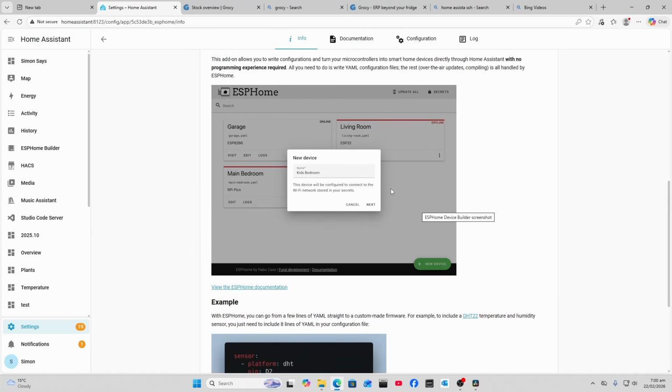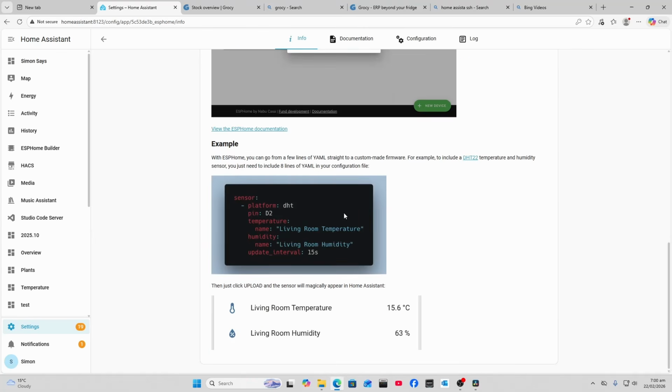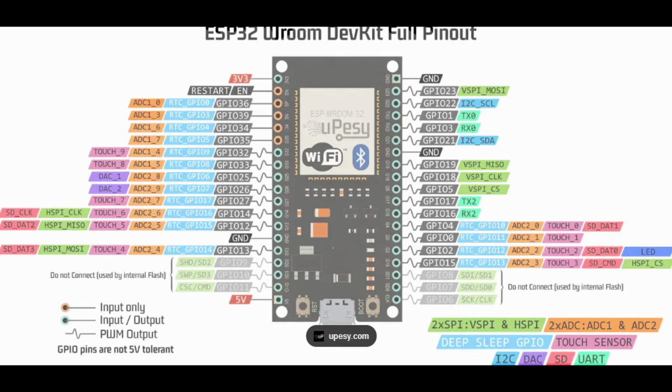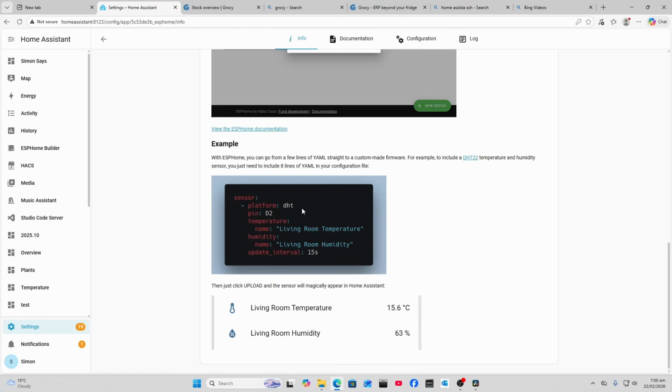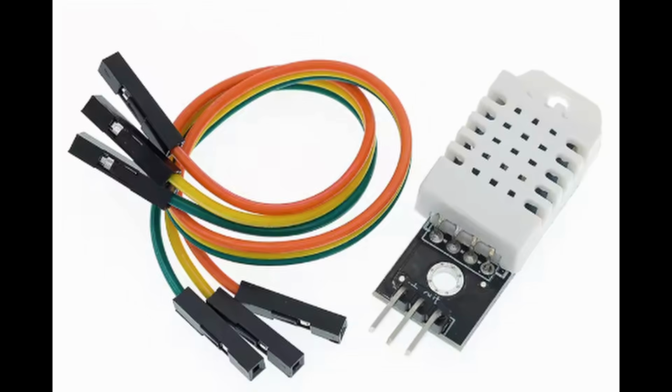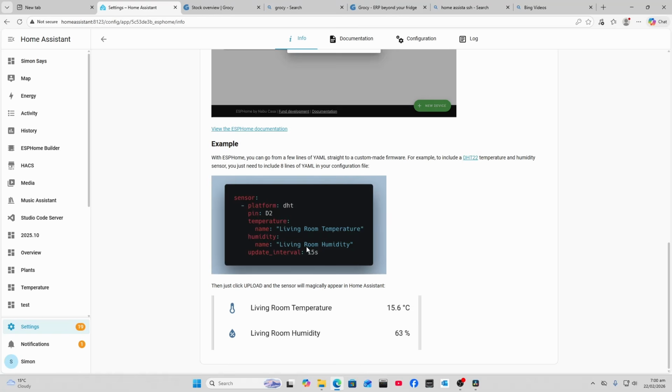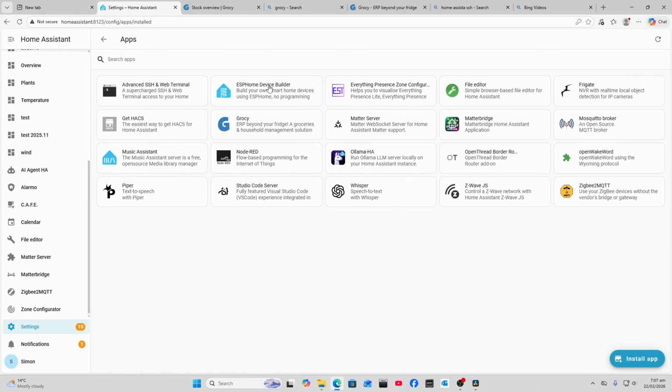This allows me to flash programs to an ESP32 device and create my own sensors. For example, if I connected a DHT sensor, that's a temperature and humidity sensor, to an ESP32 and flashed it with ESPHome, I would then be able to access temperature and humidity from that sensor. I have a whole range of videos explaining how to build various sensors using ESPHome.